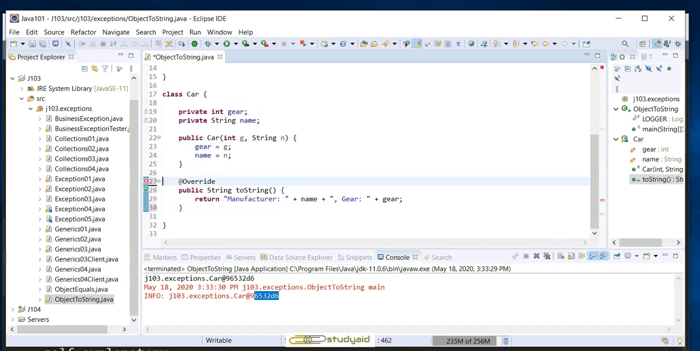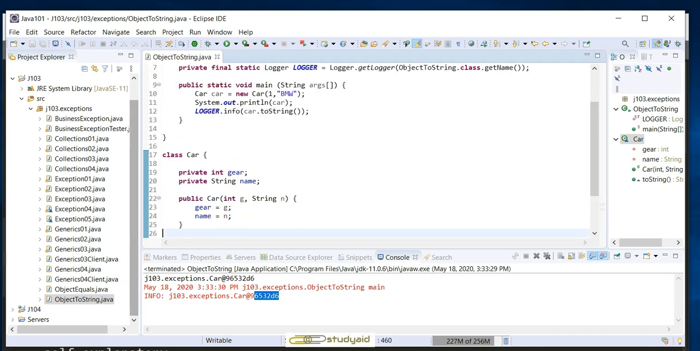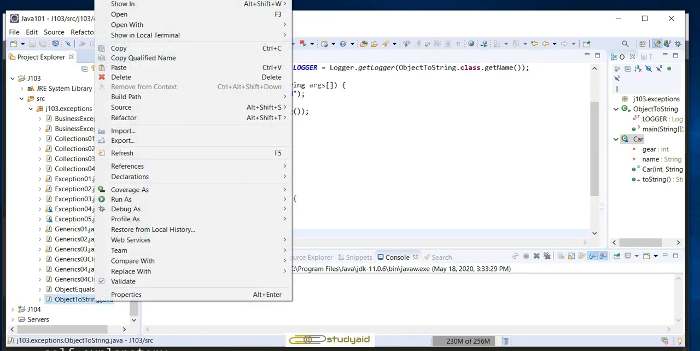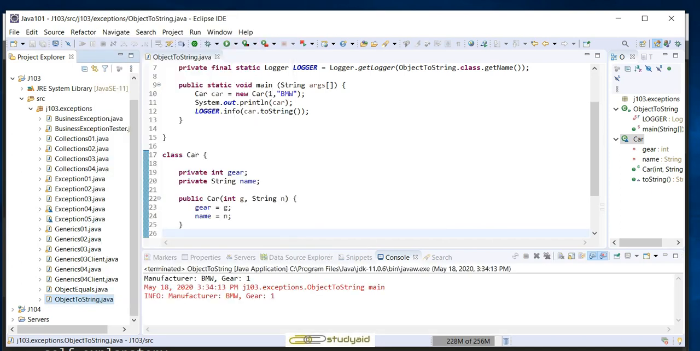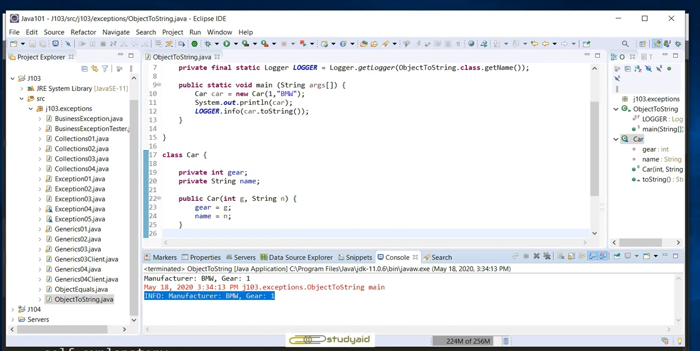whenever we are going to use the toString method, we are overriding it, and in the overridden method we are returning a string, and we are printing the manufacturer name and the gear. Okay, so now let's run it. And you can see that the toString method is now overridden, and I'm printing the manufacturer name, which is BMW, and the gear, which is 1.